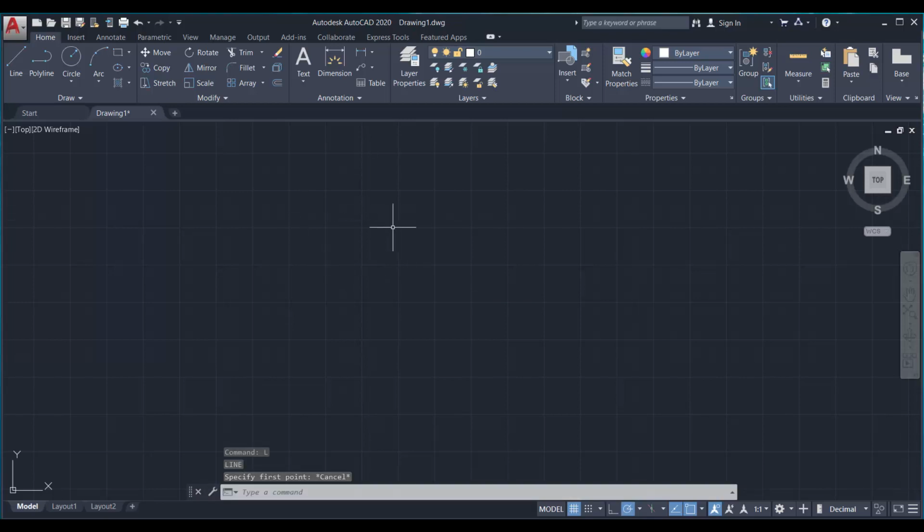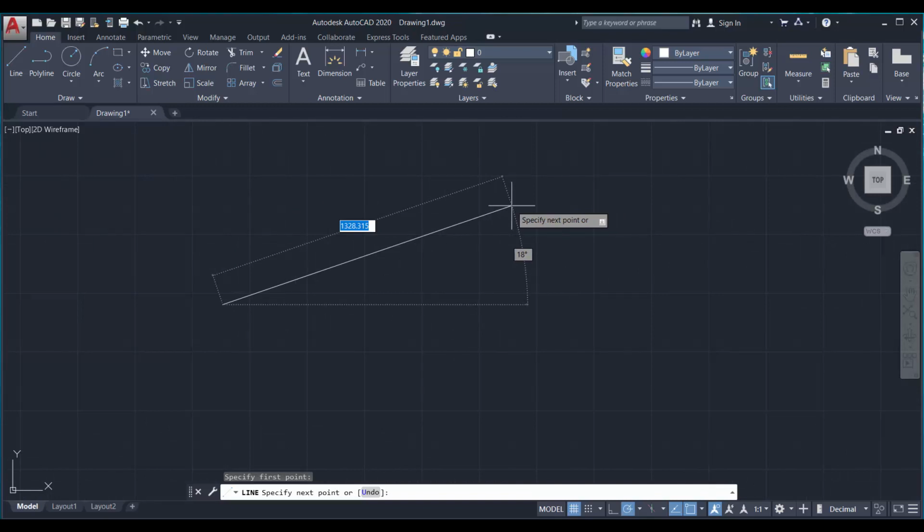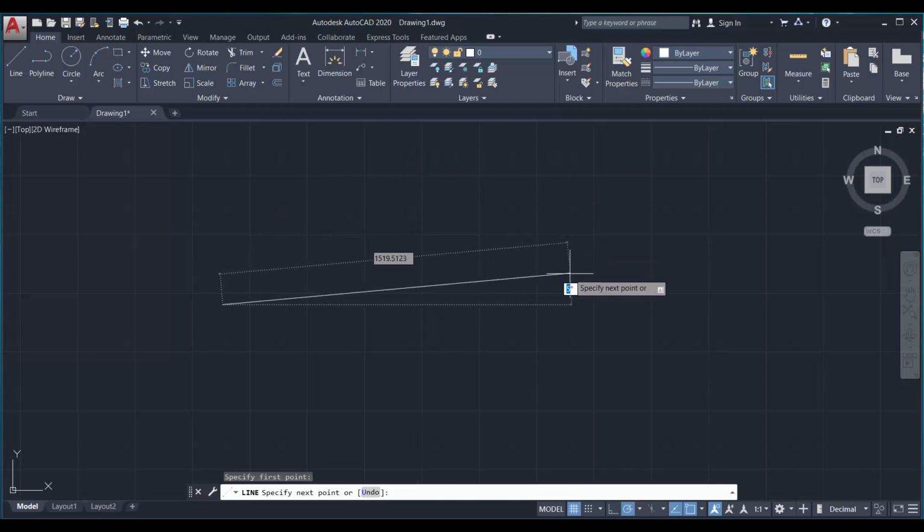Now let us draw some figures here. To draw a line, just click on line. Here, the command bar shows that line is selected. To draw a line, just left click on your mouse and select the first point. This is the first point. Here you can see there are two options. If you press Tab, you will enter the angle option. This will show how much angle it makes with the horizontal.